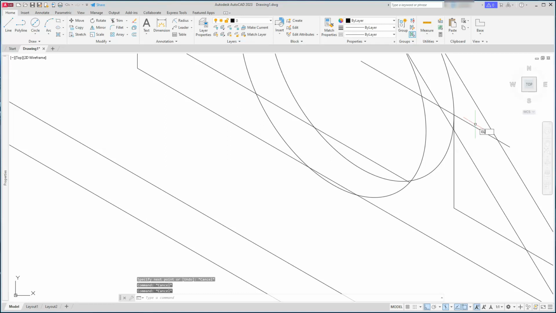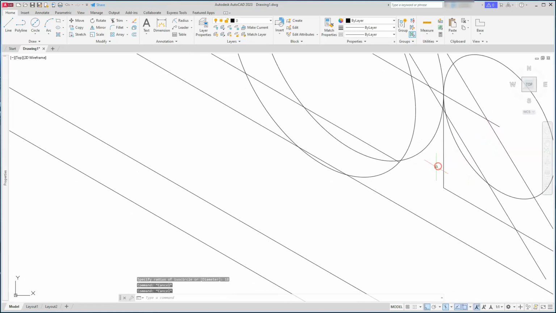I'll go back to the ellipse, so I'm typing in EL, enter. I'm going to choose ISO circle, so I'm just going to type I, enter. I'll click this endpoint. It's asking me for a radius. I do know the radius. It's 18. Okay, I have that located.